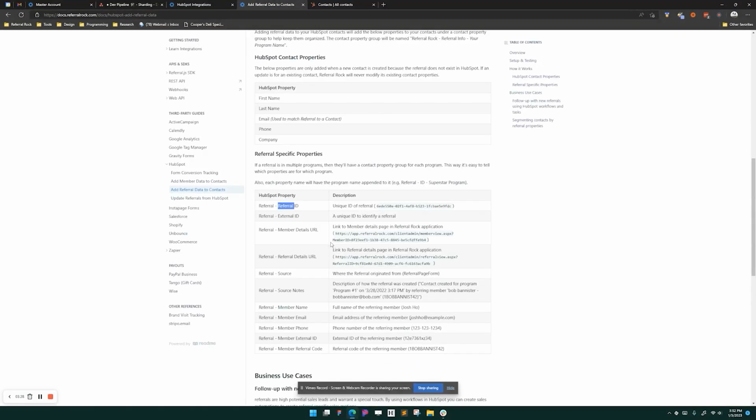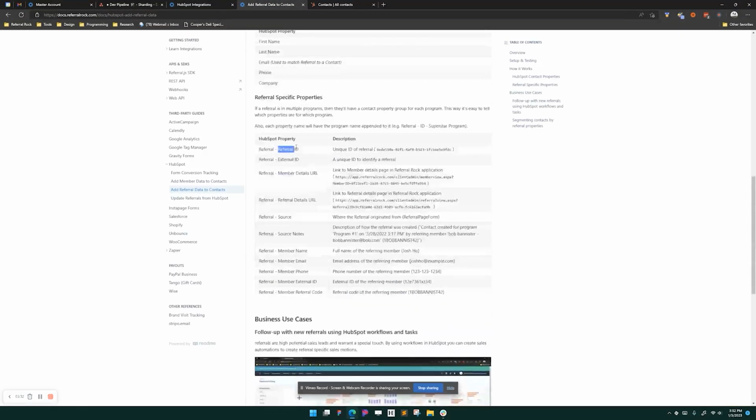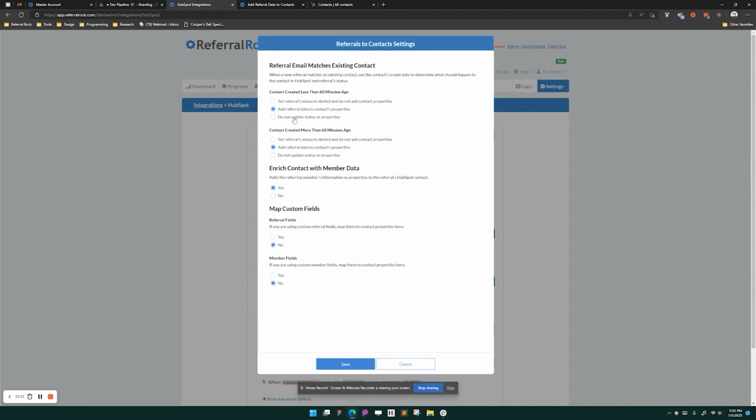And so if we come to our documentation, you'll see that we had a variety of properties to your HubSpot contact when they're a referral. And some of them are member specific. So any of these with the member name in them, you can choose to add or not add. These referral source notes, referral extern ID, and referral ID are always added unless you choose from these top ones, do not update status or properties. This enrich contact with member data will add those member properties, and most clients do that as well.